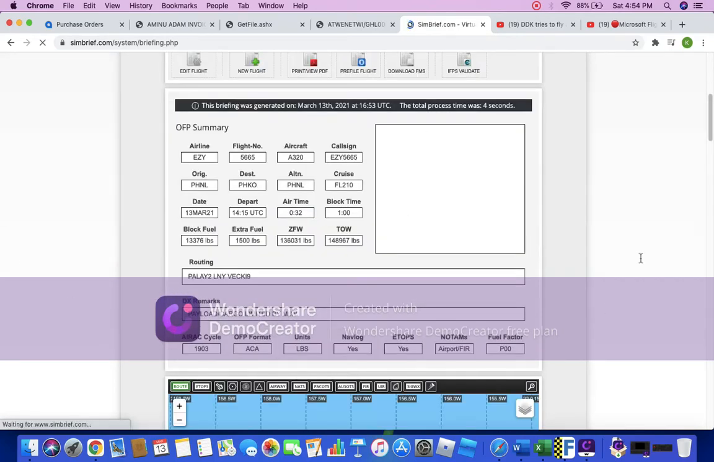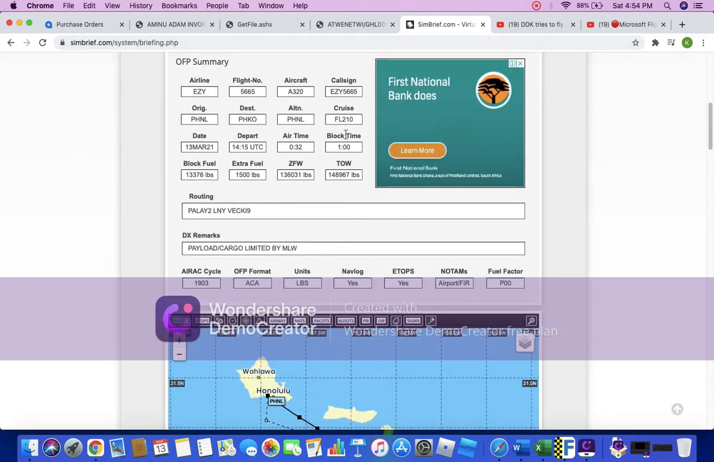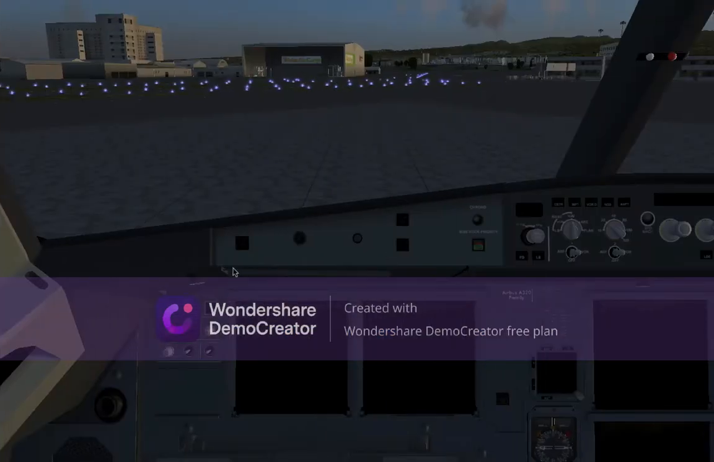Alright, and this is our flight plan. Do not click on this. Don't do anything, just come down here. And this is our flight level. You can choose to not abide by this. I'm not going to abide by this, I'm going to flight level 150. Our fuel, we already have that much in it. Let's go back into FlightGear.